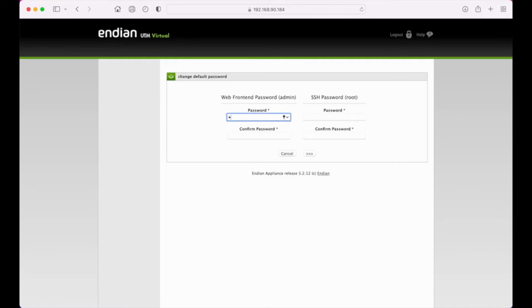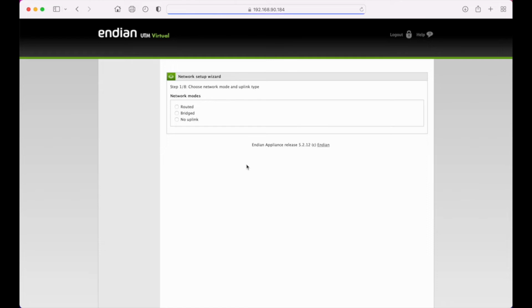Now we need to set the password. So there's two areas where you use passwords on the Endian appliance, two management interfaces. One is the web, which is what you see here, which is a user admin. The other is a command line interface via SSH. Username is root. So we see those. We can set those new passwords that we want to apply to those management interfaces here. So we'll hit next.